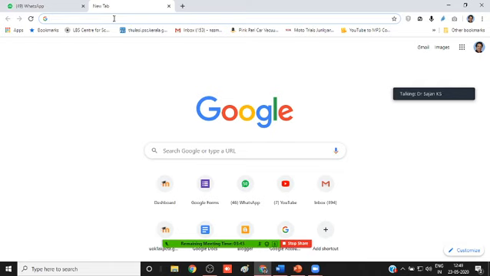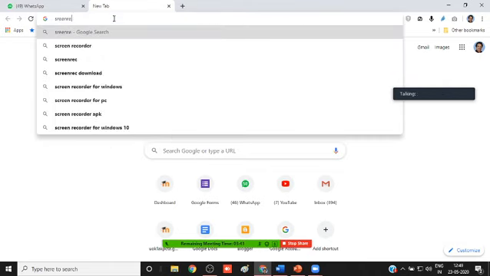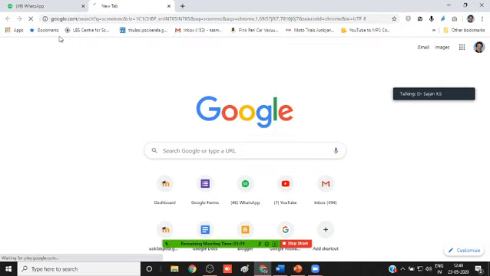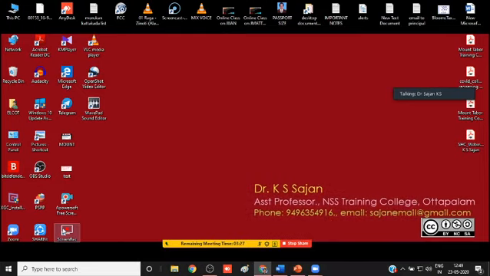One small application is the ScreenRec. Spelling: ScreenRec. Screen Recorder, a short form of screen recording. ScreenRec.com. From this site, you can download a small application like this and install it.